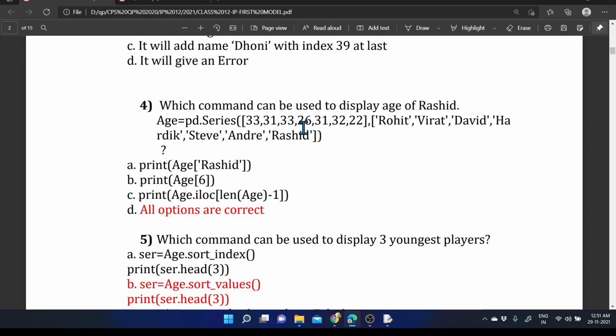Then the next question is, which command can be used to display age of Rashid? So this one is the series that we created, and which command can be used to display age? If you require to display the age of Rashid, how will we do that? Age of Rashid we can use, or age of 6 you can use, the positional index 0, 1, 2, 3, 4, 5, 6. This one is the 6th index location. So definitely age of 6, that's also the correct answer.